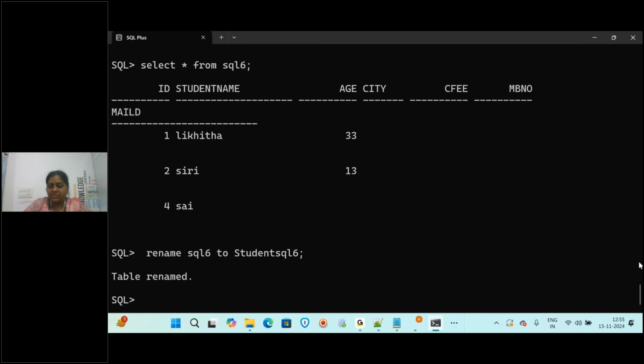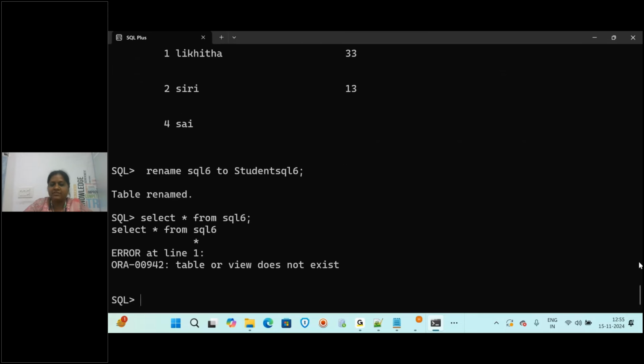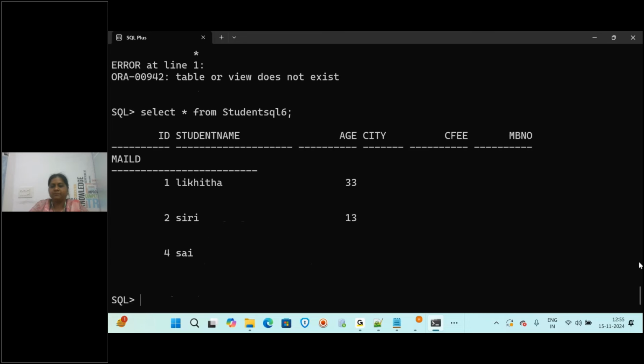What did we get now? Table renamed. Suppose now I say select star from SQL 6. What is it telling? Table or view does not exist. Because the name has changed. So with rename, once we rename, that old table name will no longer exist. It will always be present with the new name. So select star from student SQL 6. Got it? Okay, like this you can do.